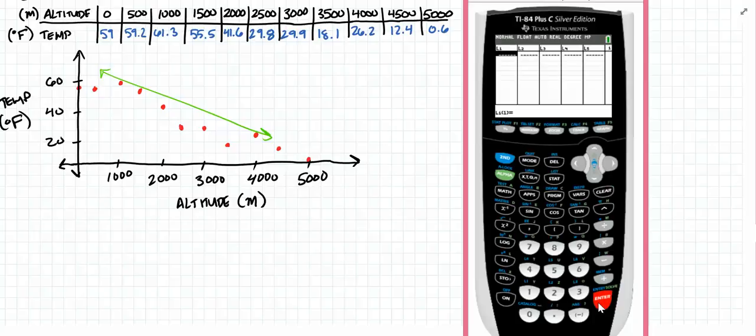So make sure that you're in L1, right? L1 stands for list number 1, all right? We're going to put our X variable, in this case altitude, in there. So we're going to go 0, 500, all the way up to 5,000. Make sure you don't miss any increments, okay? So everybody right now, here's how you enter it in.